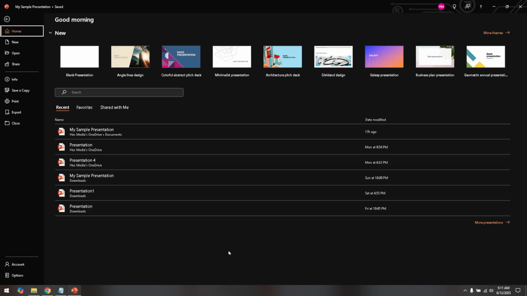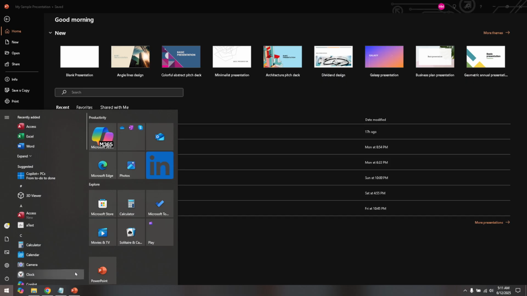Firstly, let's start by opening PowerPoint on your computer. Take a moment to let the application fully load. Once it's open, navigate to the presentation where you'd like to add your text. If you haven't started a new presentation yet, now is a great time to do so.